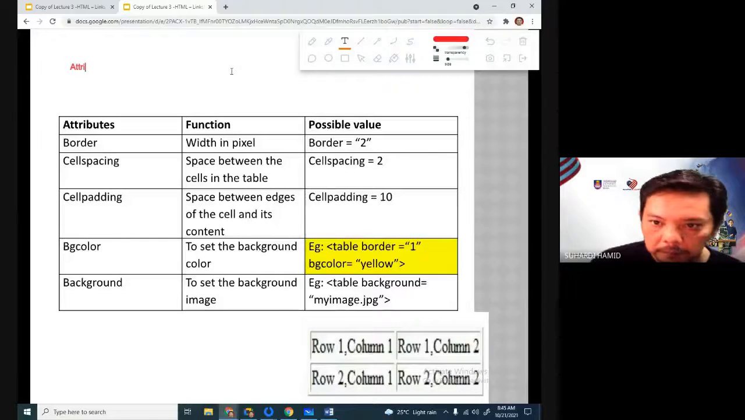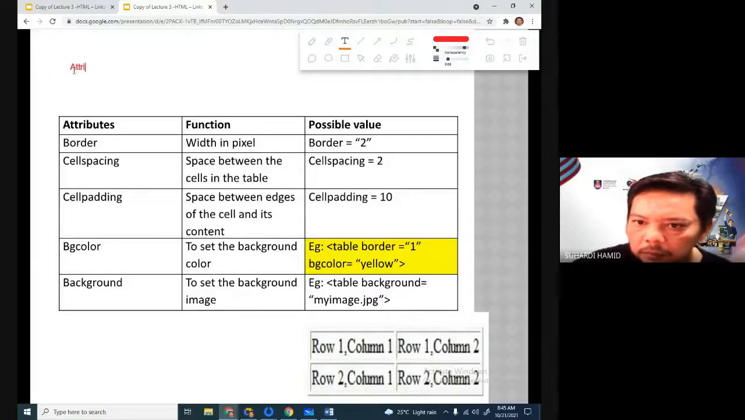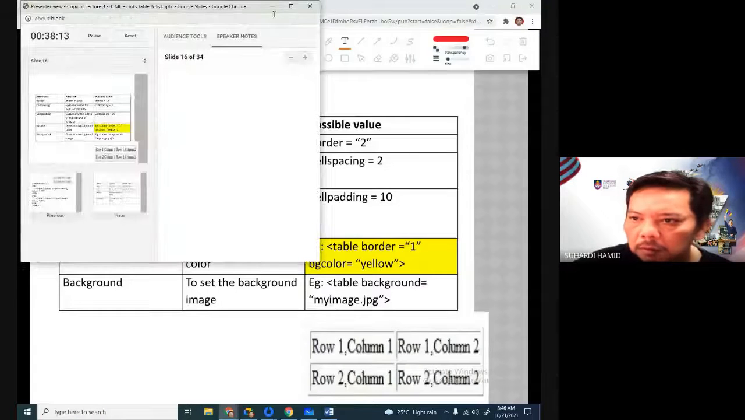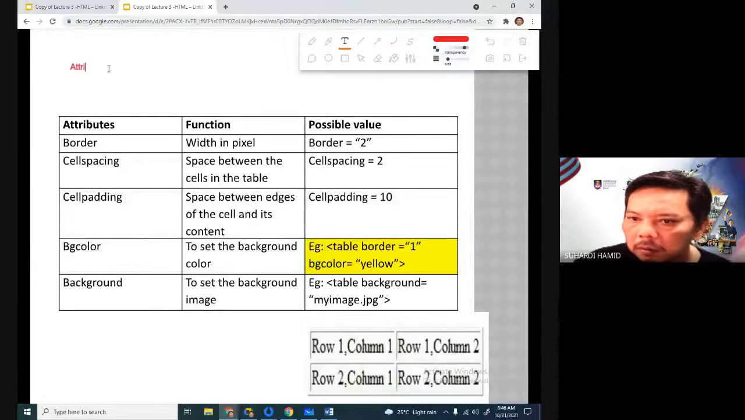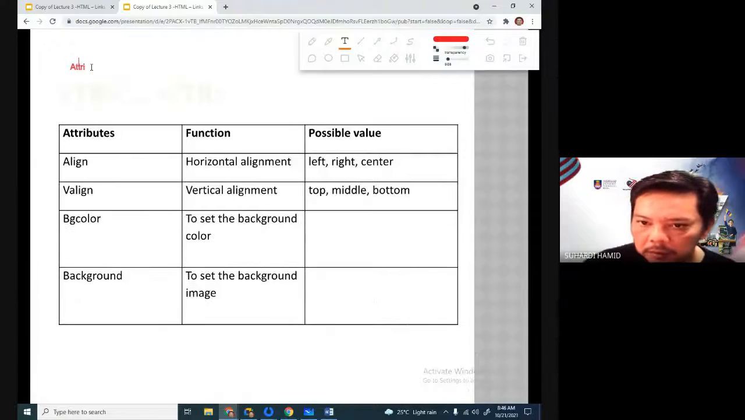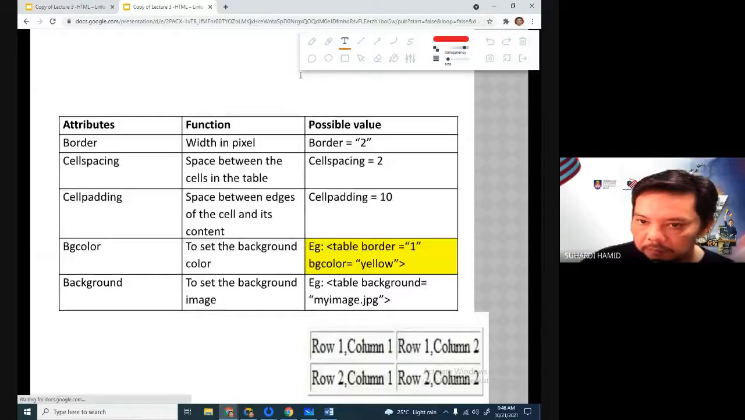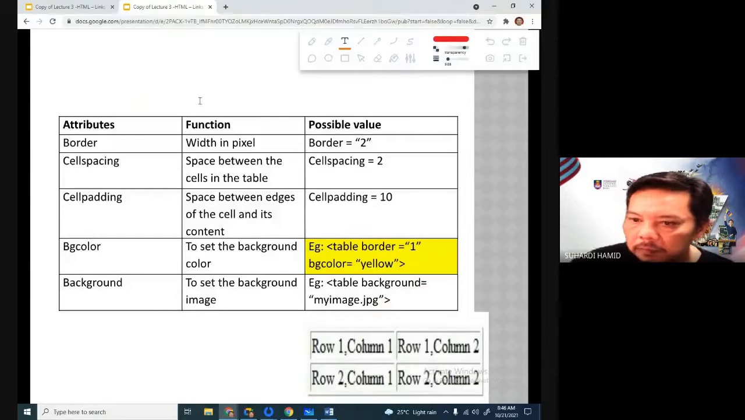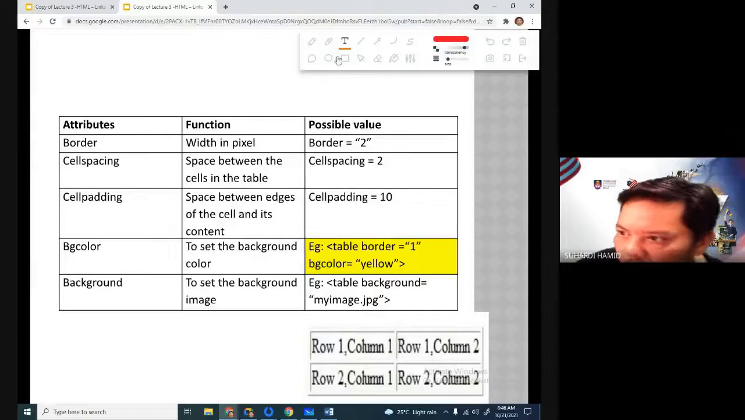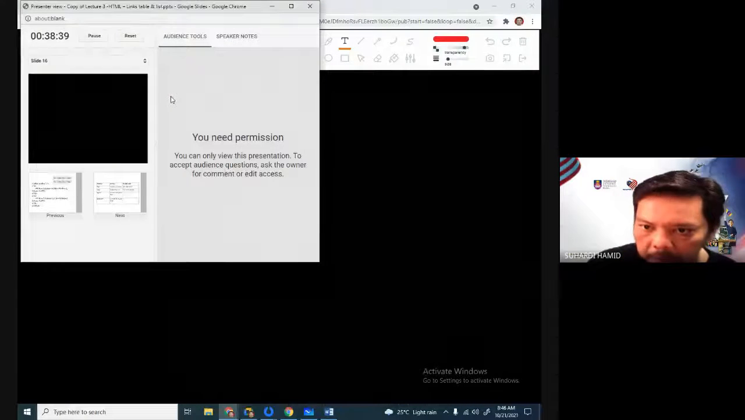The, no. Hold on. No, it doesn't allow. Attributes for table. What happened?